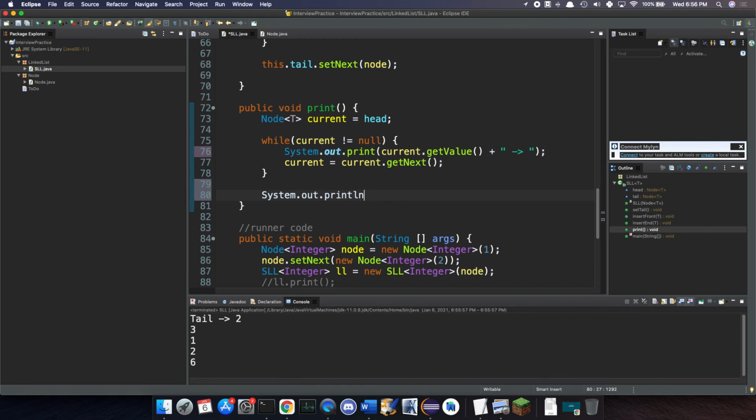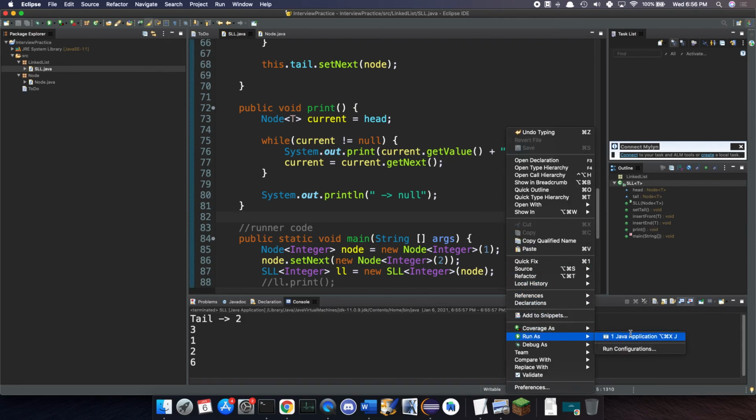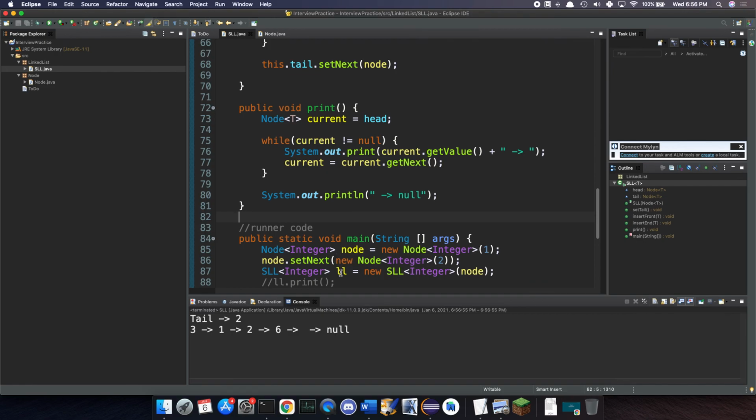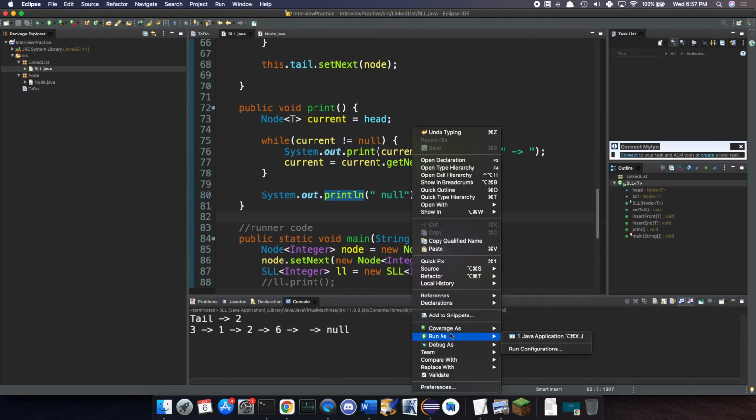Print line. Null. Okay, this makes sense now. So essentially what I changed is system.out.println. ln means line, so at the end of this, it'll just go to a new line. However, if I do system.out.print, it just stays in the current line. Now it looks like an actual linked list, which is good.